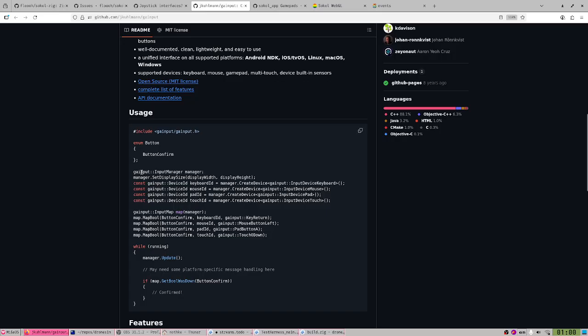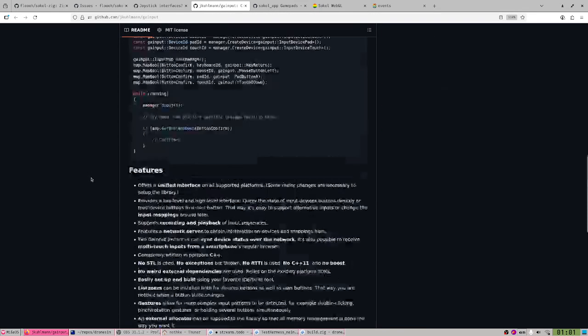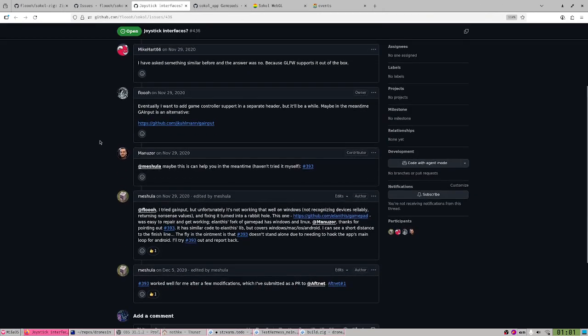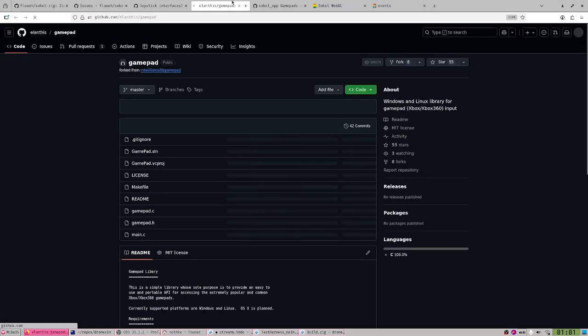And I have no idea. Yeah, this is actually, since it has namespaces, this is C++. This is not C, unfortunately. Yeah, so, and then someone here says somewhere that it was really easy to, I don't know what this is, Elanthus gamepad.